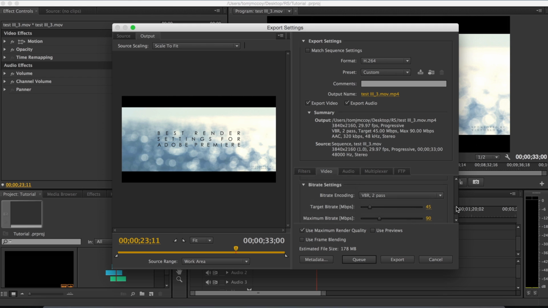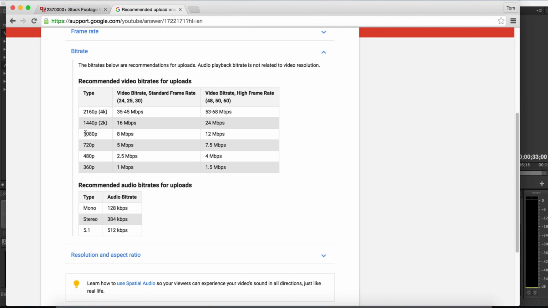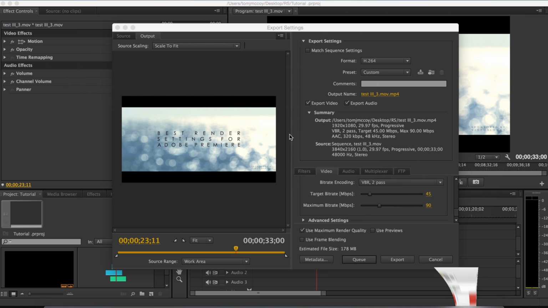So now we're going to do 1080, which there isn't much of a difference. The only difference is resolution. So 1080p, 1920 by 1080, and the bit rate is going to change. So we do want VBR 2-pass still, and the recommendation from YouTube or Google is 8 megabits per second for 30 frames per second. So we are going to do 8, and as I said before, I always double for my maximum, so we're going to do 16.